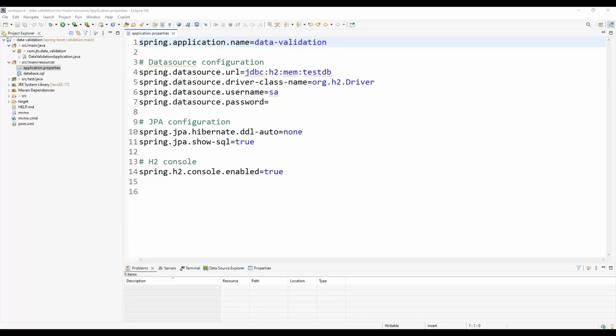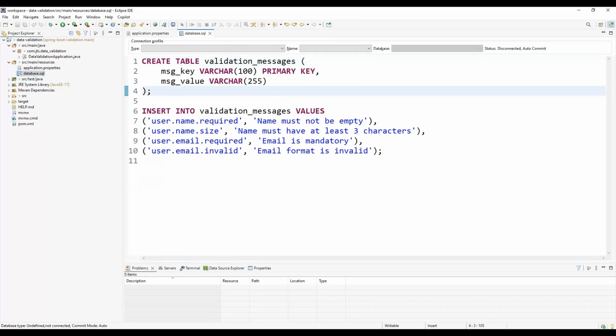Now we are going to apply the database-level architecture. How are we going to do that? First of all, we need to create two tables. One table will store the messages. This is the table that we need to create, validation_message, where we keep the keys and values. These are the keys and these are the values: name, username.required, size, email.invalid. So this is the key and this is the value.